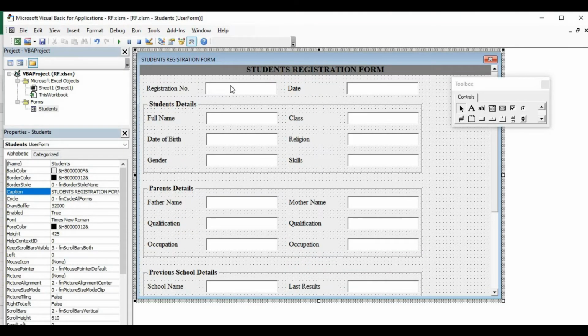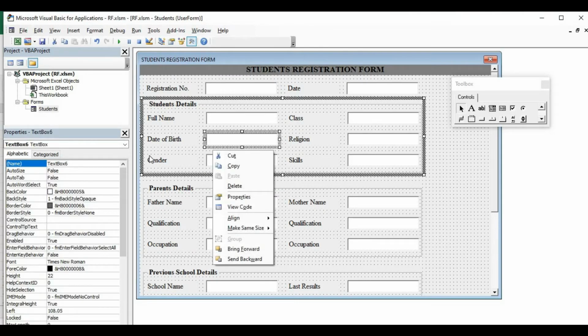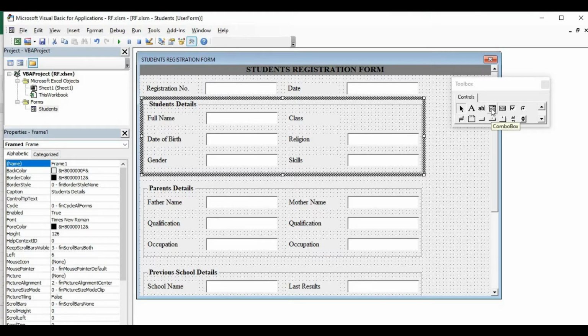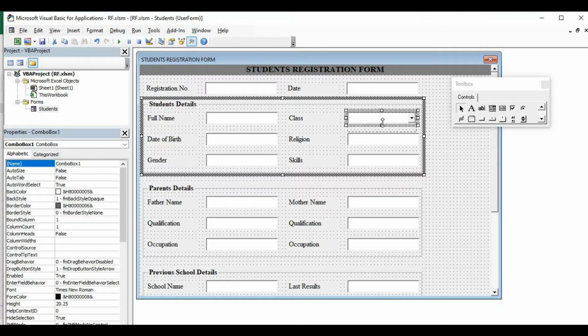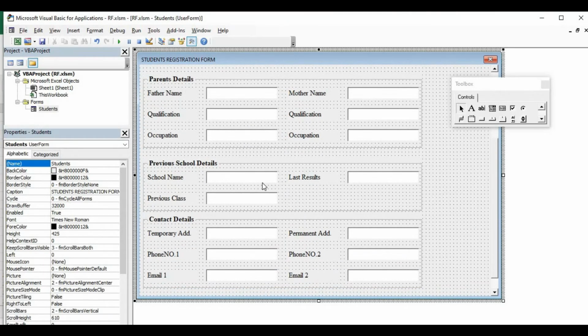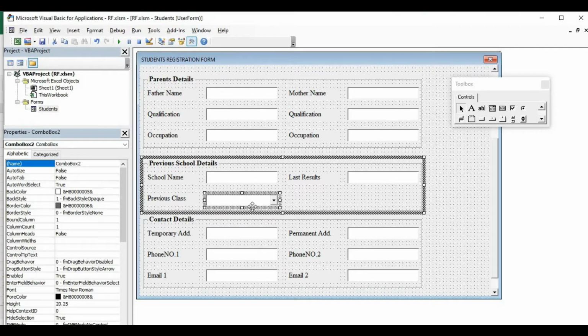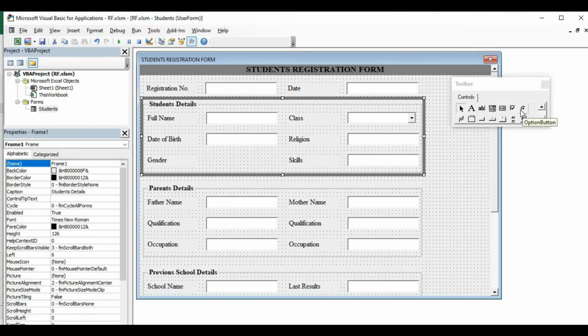We named all the labels. Now I will change the name of the text box, and we have to put some combo boxes also. In gender we'll take the option boxes here. For that, in classes I'll take the combo box, delete this text box, and select this combo box here. Now increase its height. In previous class also we'll take the combo box. Done. Here in gender we'll put the option button.